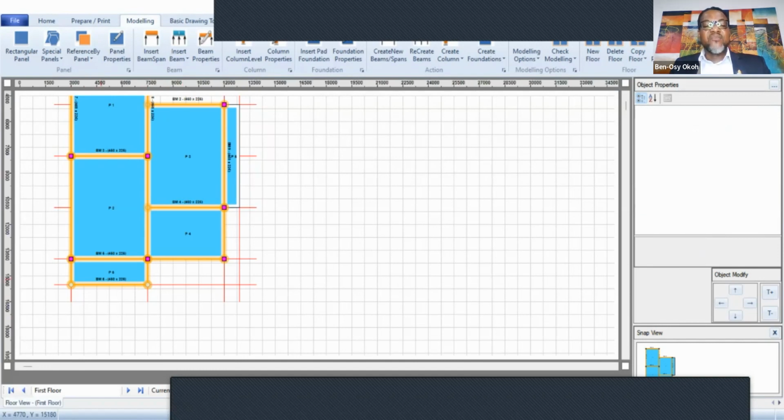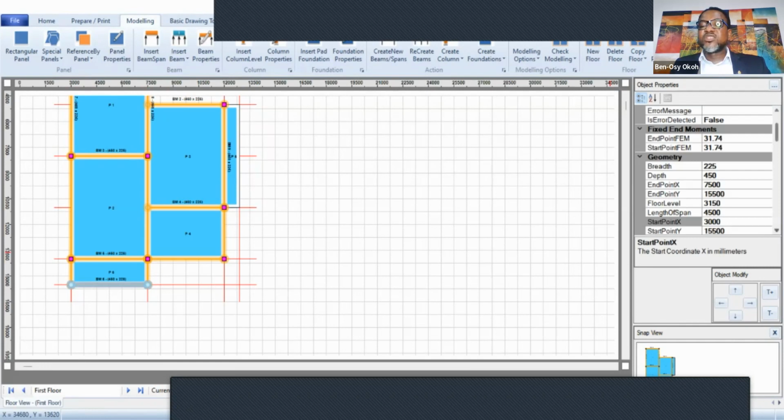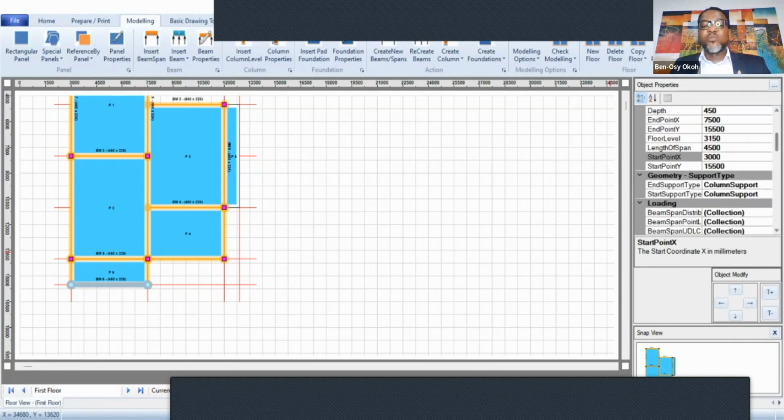What of this? If I click for this particular one, it will still be showing column support because we have not dealt with this one. If we say this is going to be a cantilever, which means that this particular beam will be supported by those cantilevers, so the support for the beam will be primary, because this beam is being supported by two beams, here by a beam and here by a beam. So that is what we are changing.